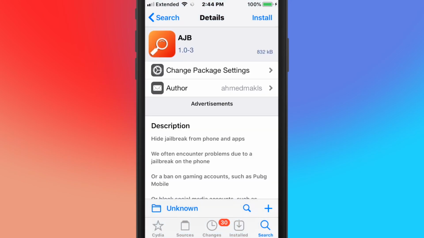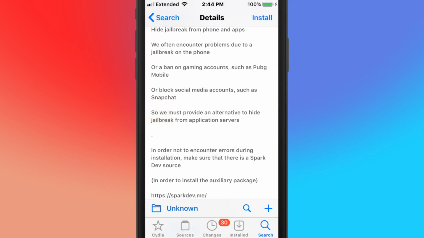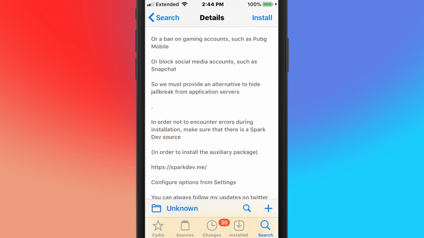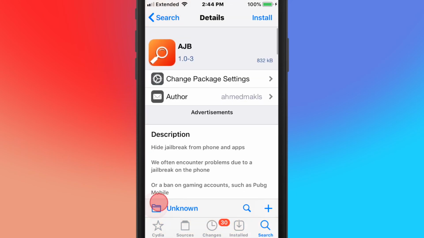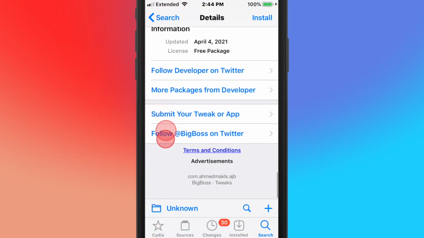Next is called AJB, and it hides jailbreak from the phone and apps. So, users often encounter problems with using a jailbreak. You can also get a ban on gaming accounts such as PUBG Mobile, or a block on social media accounts such as Snapchat. So this hopefully allows you to not get banned for those apps and games.